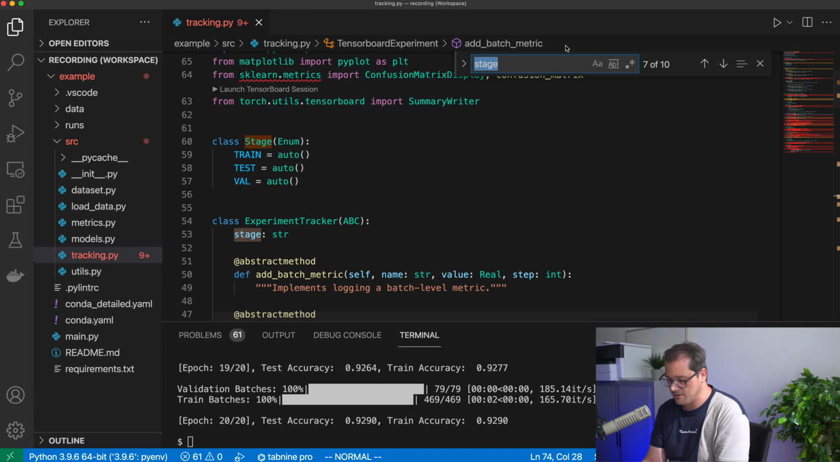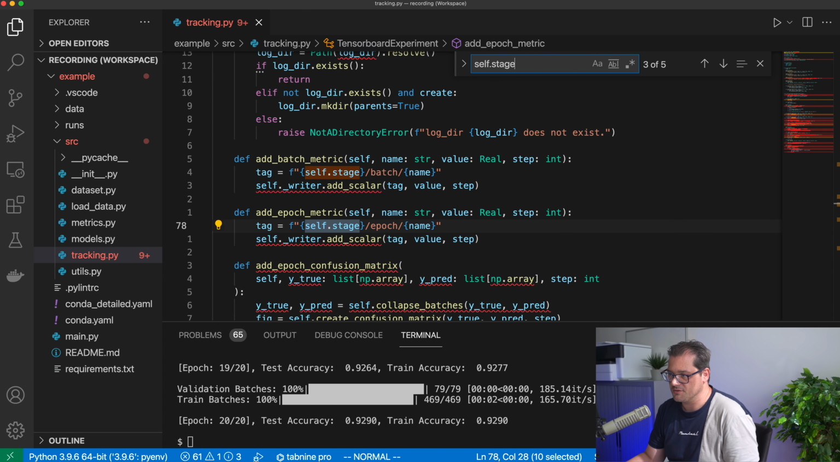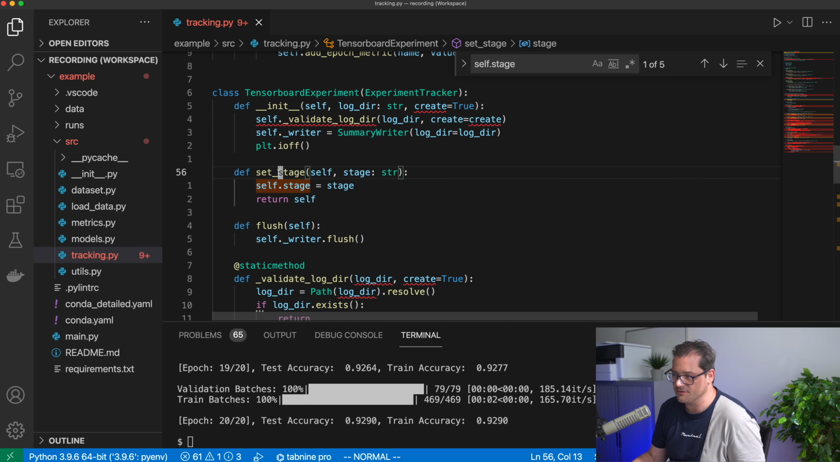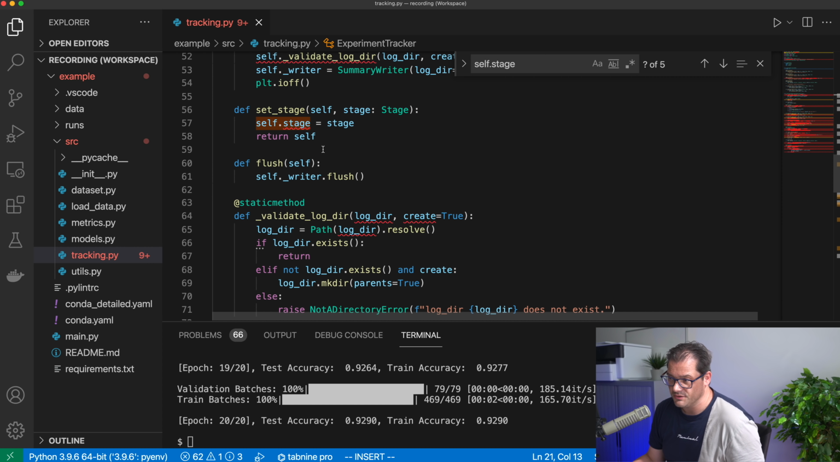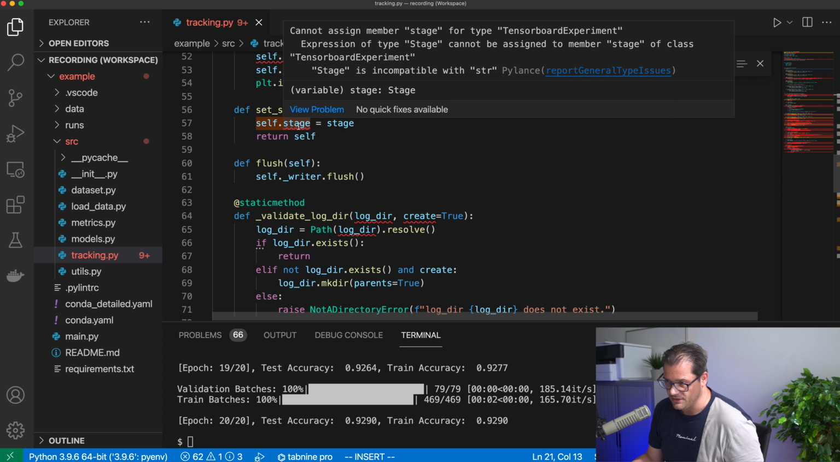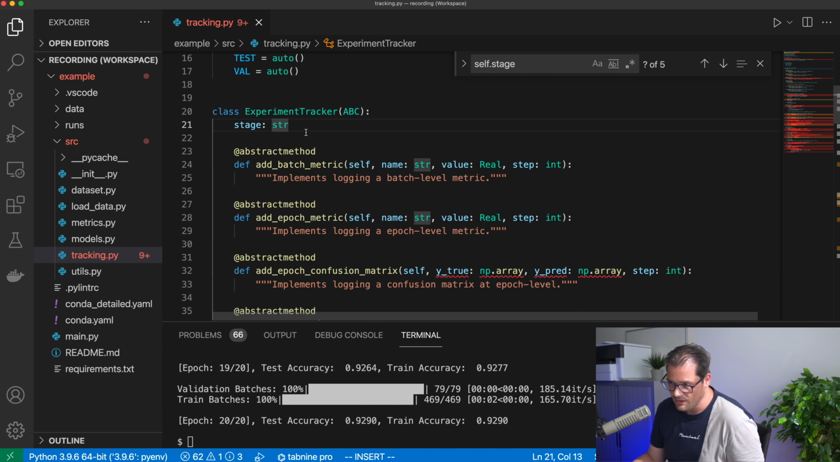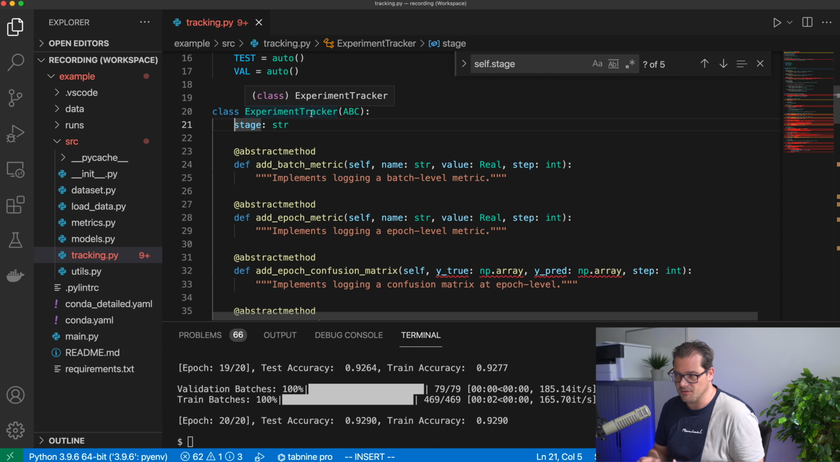So let's see where stage is being used in the experiment. The first one is in the set stage method. Here stage shouldn't be a string, but should actually be a stage, obviously. And we'll also need to change the type of the stage instance variable. That's set here in the abstract base class, which I would generally avoid.